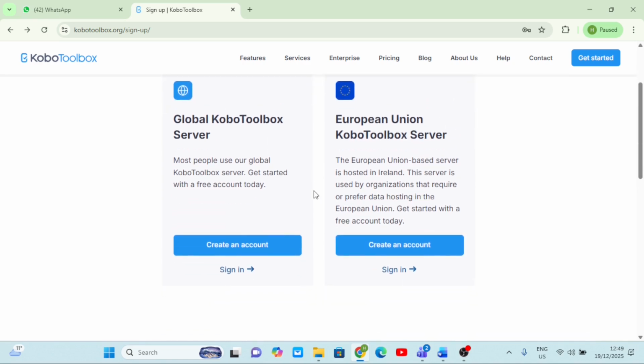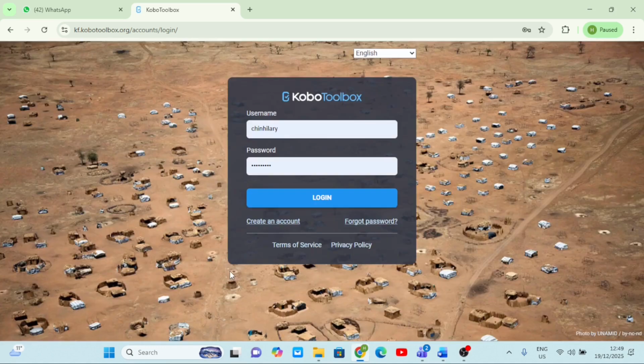So on this phase, what I'll do, I'll just go to sign in. Remember that I already have an account, right? Good. So I'll just go to login now. So I'll go to my login button and I log in.